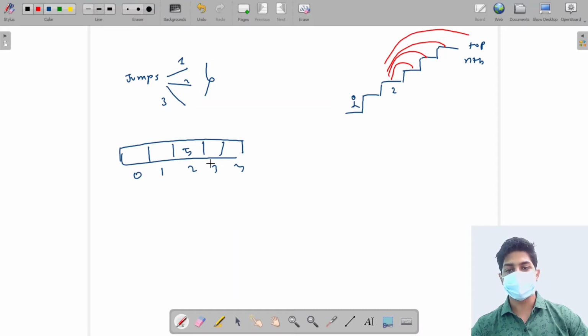But this value is not the same for each stair. Each stair has a different number of jumps in this case. That's why the problem name is variable jumps. In the earlier problem each stair had a constant jump: at each stair we could take a jump of 1, 2 or 3 unit, but in this problem this is not the case.